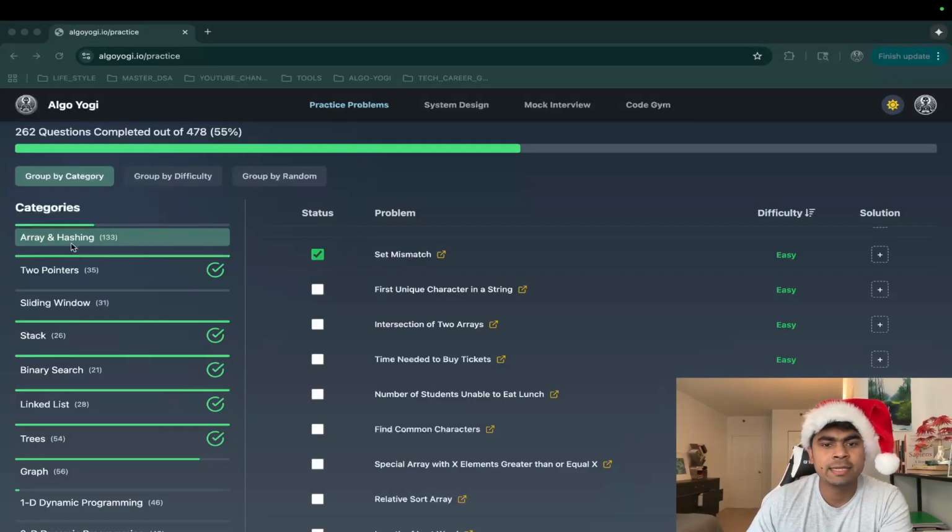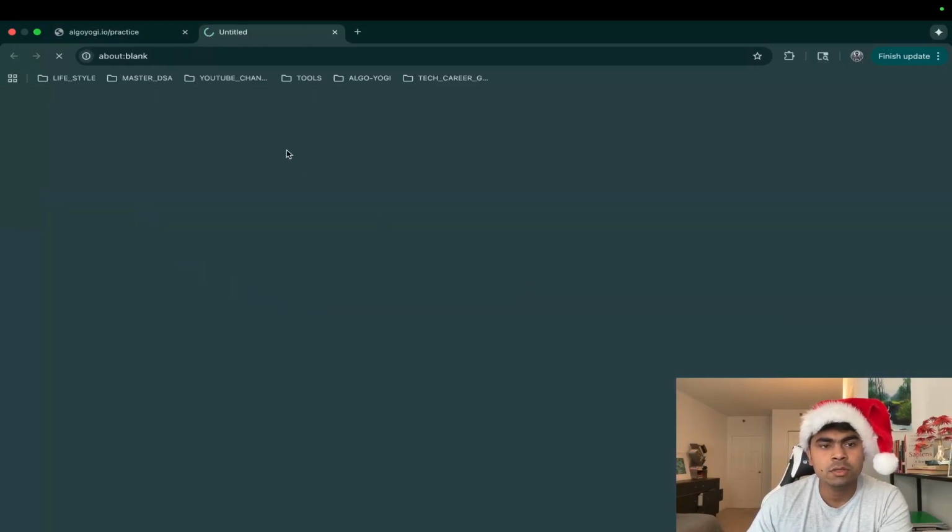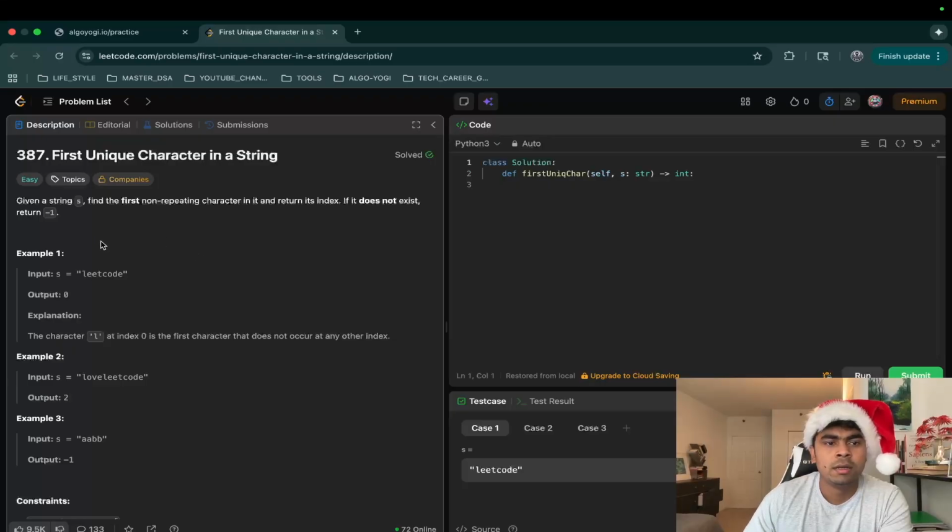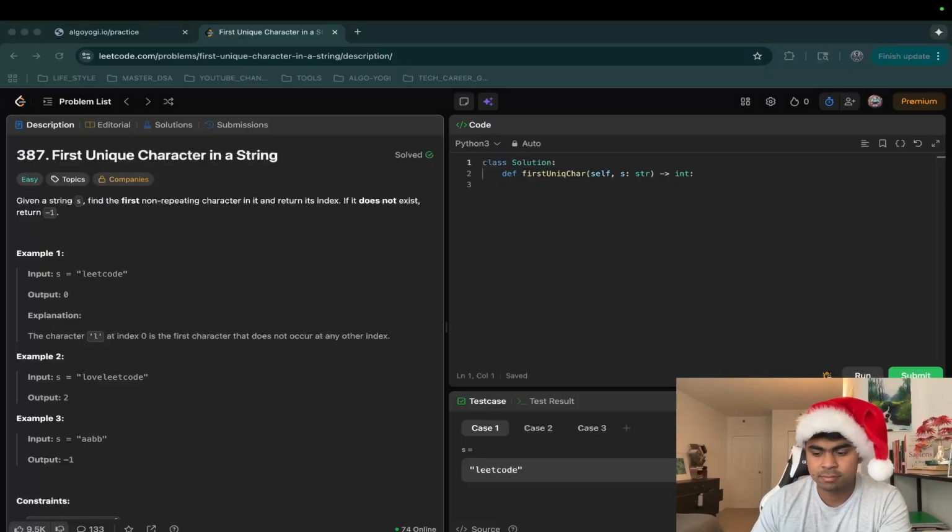We are doing the array and hashing series, and our next problem in the list is first unique character in a string. So let's go to LeetCode. It's a really simple problem. Given a string S, find the first non-repeating character in it and return its index. If it does not exist, then return -1. So that is a one-liner description of this problem.